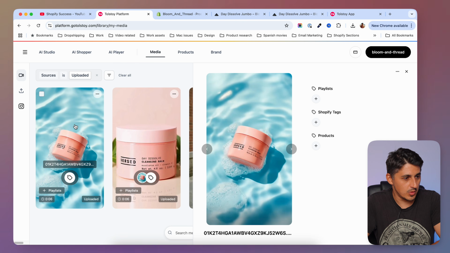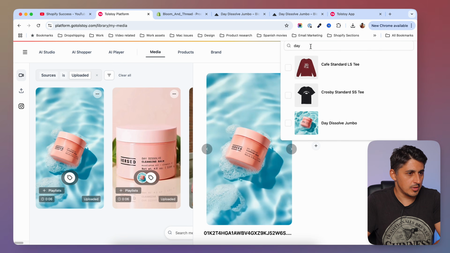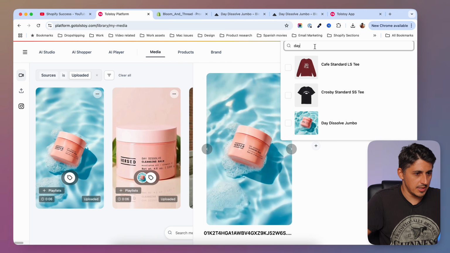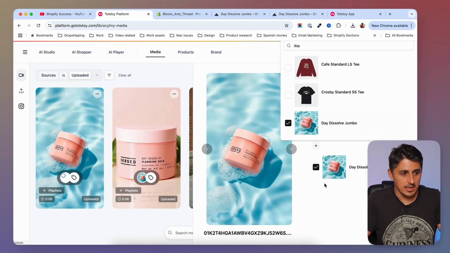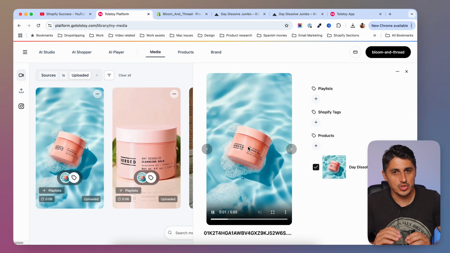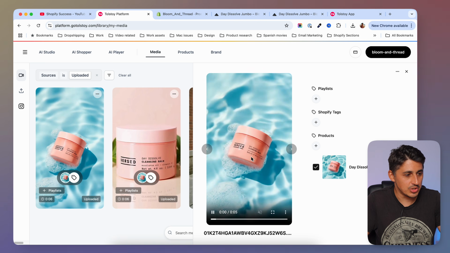If I go to this one, because I just created this video, there is no product link, and I'm just going to search in the search box the name of my product, select it, and then link it. And now this video will be shown inside the Tolstoy sections that we're going to have on the product page.